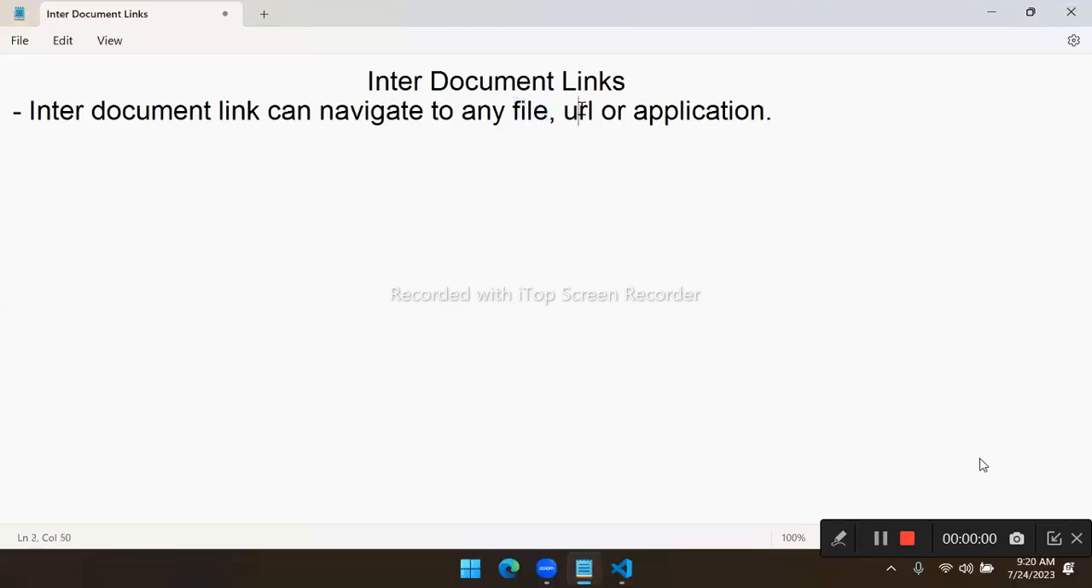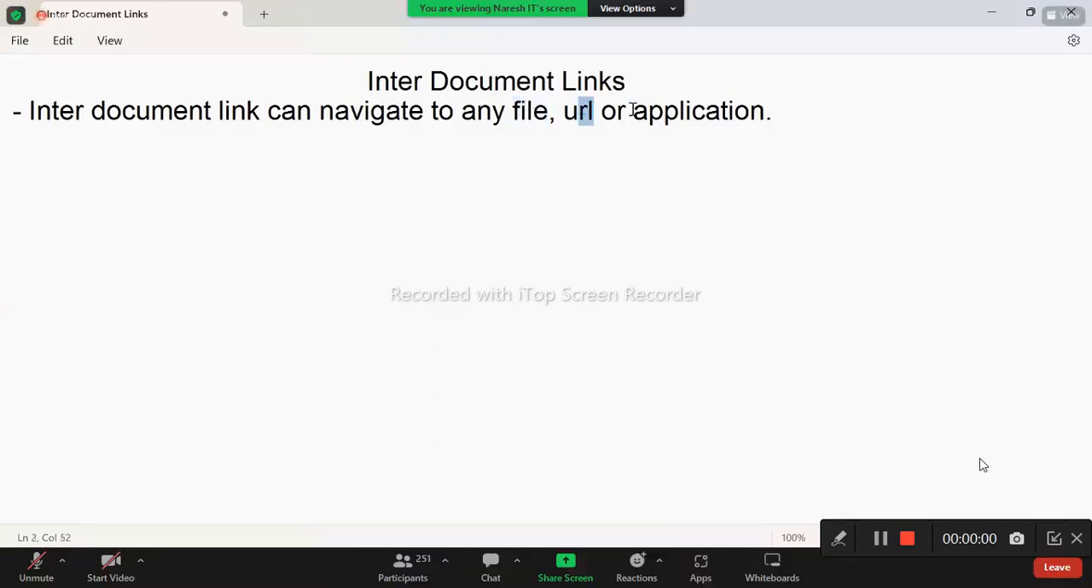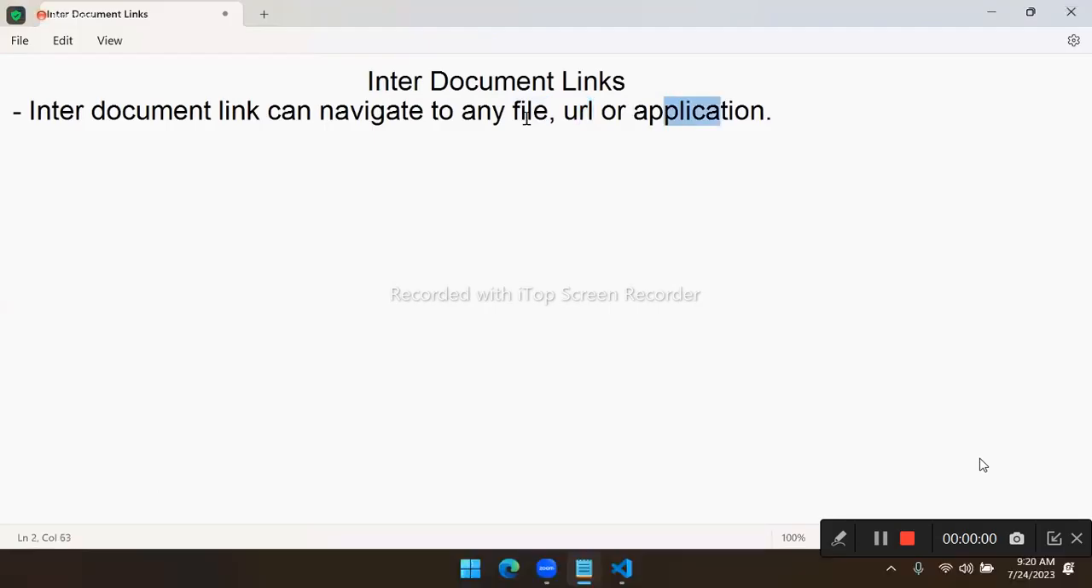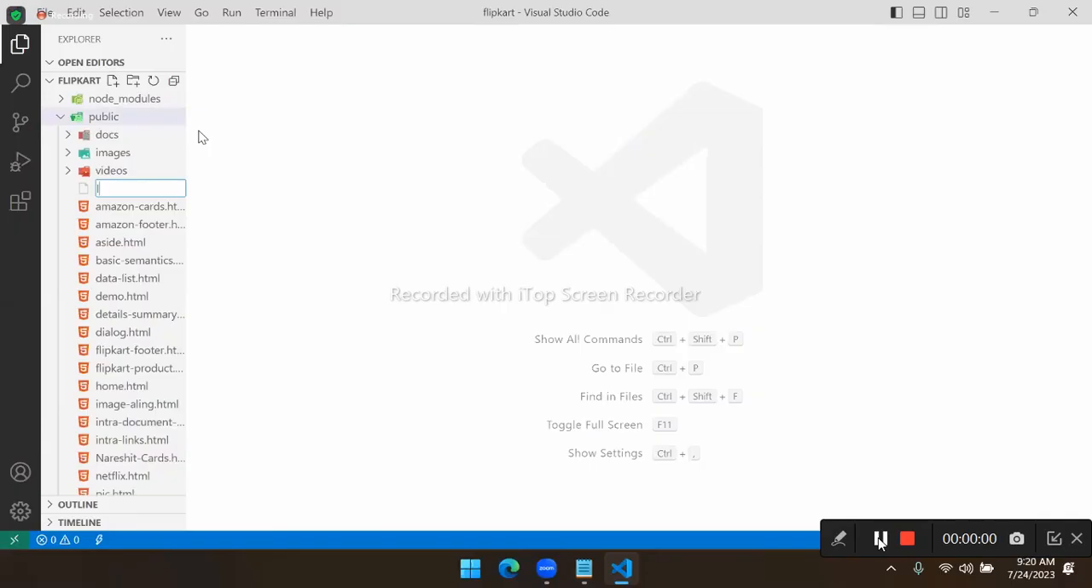or URL or application. 3 points. Let's say here link.html. Let's design a simple navigation here. So links here, enter document links. I'm just creating an ordered list with a list item.